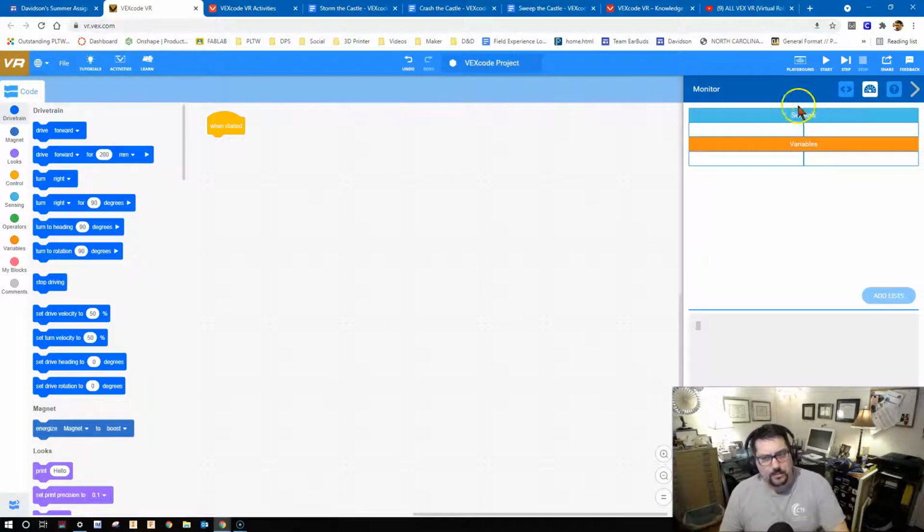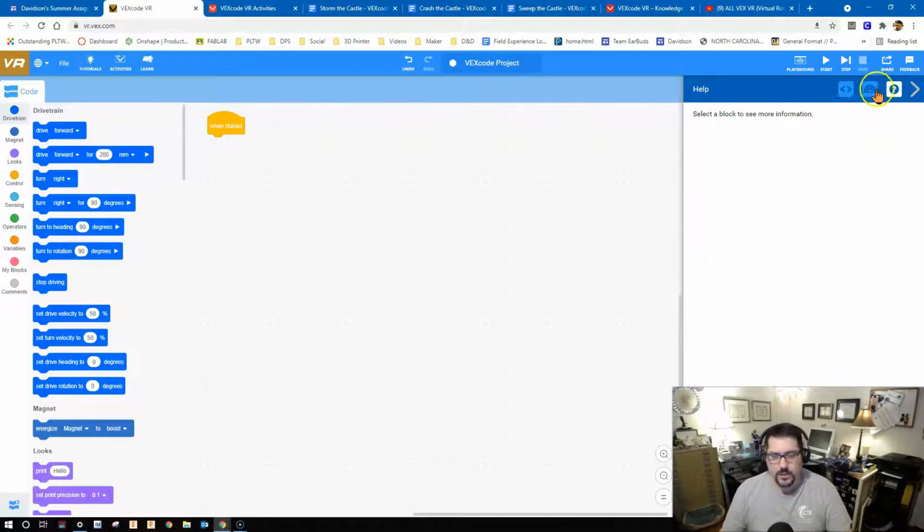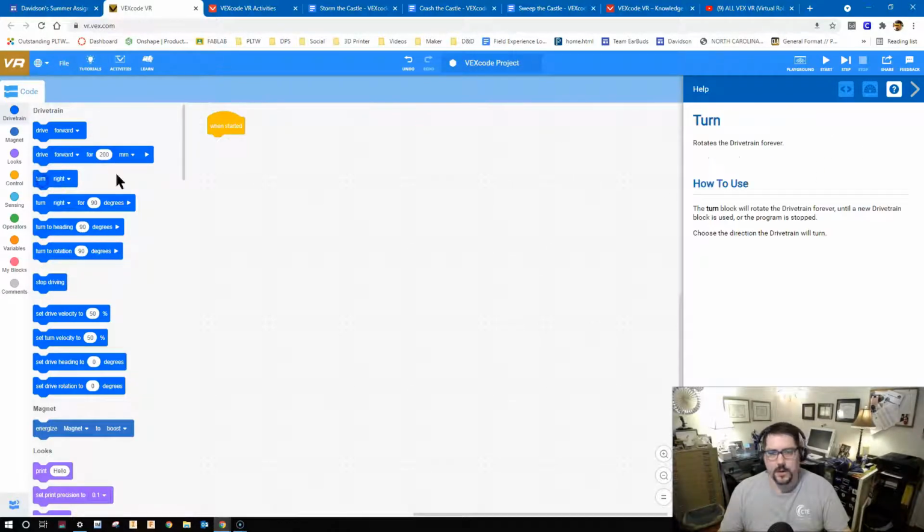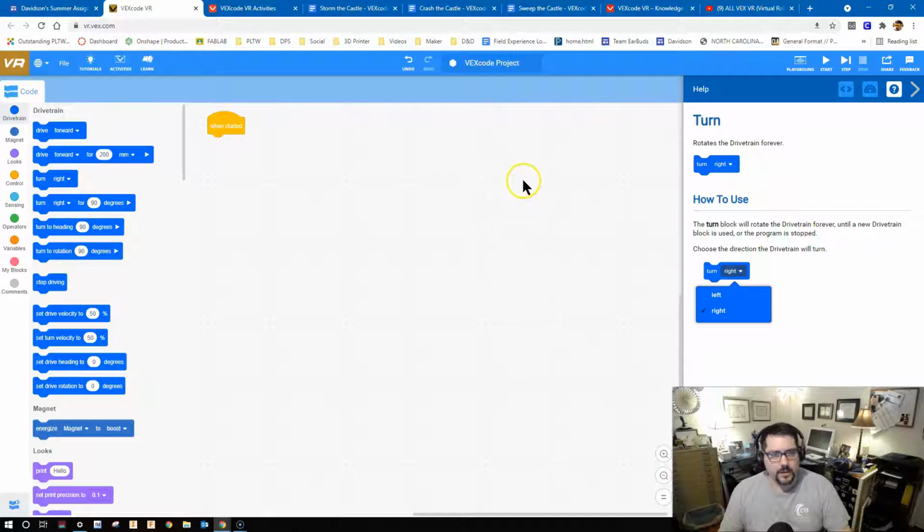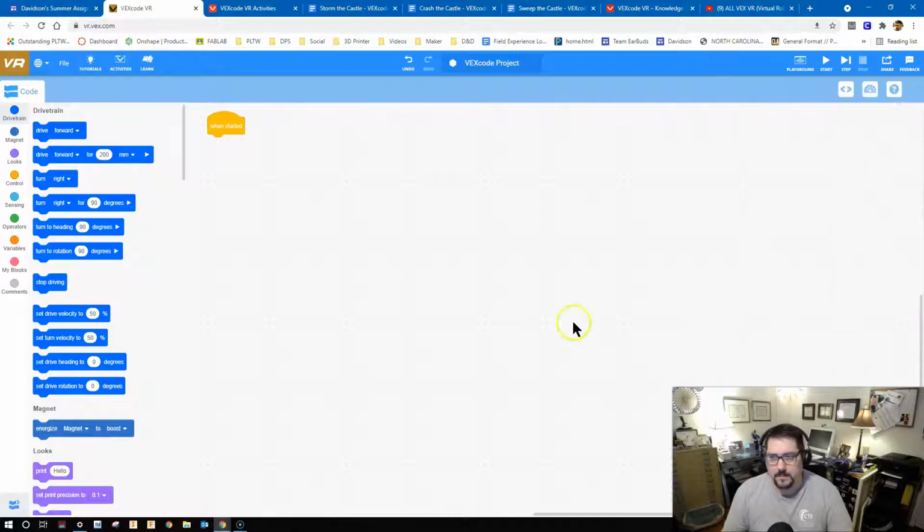There's also a monitor button if you're going to be setting up sensors and variables and so forth. Again, take a look at some of these videos that we'll give you access to help you understand how to use this more to your benefit. And then there's a help function as well. You click on this and then you come over here and click on any of these blocks and it'll tell you all about them. Very, very good use here. You're going to have to do a lot of investigation on your own, especially if you have no background in any of the VEX coding or VEXVR coding, which is probably pretty likely.